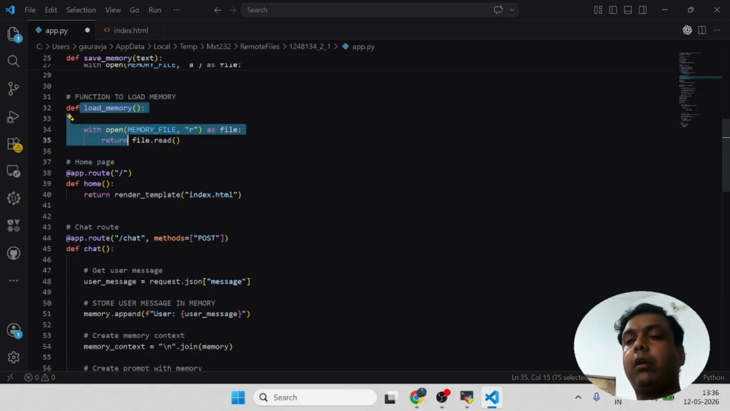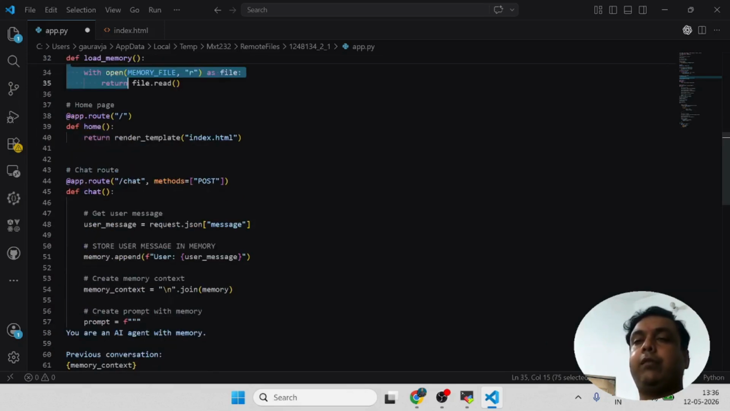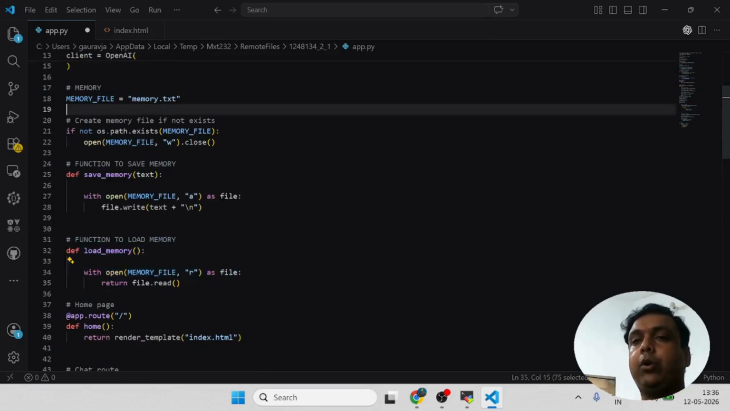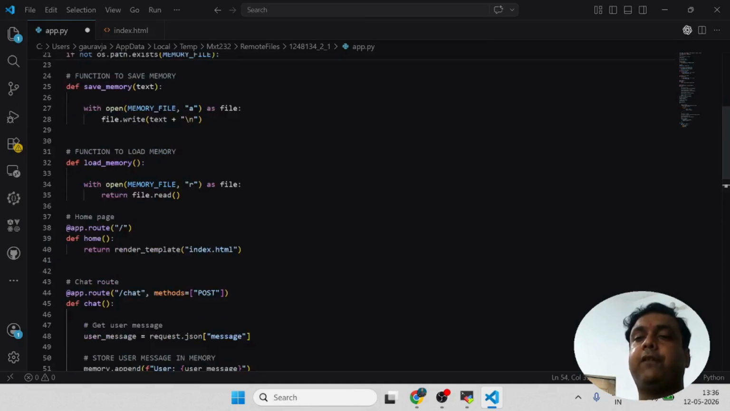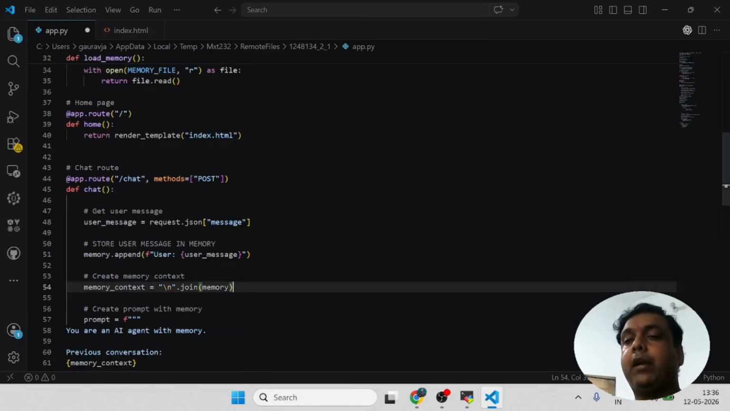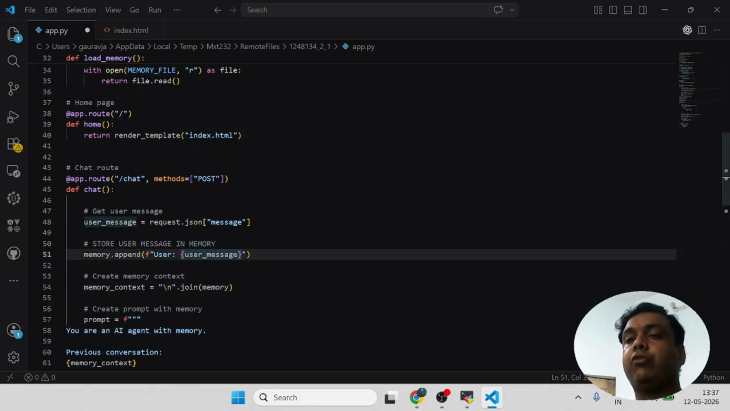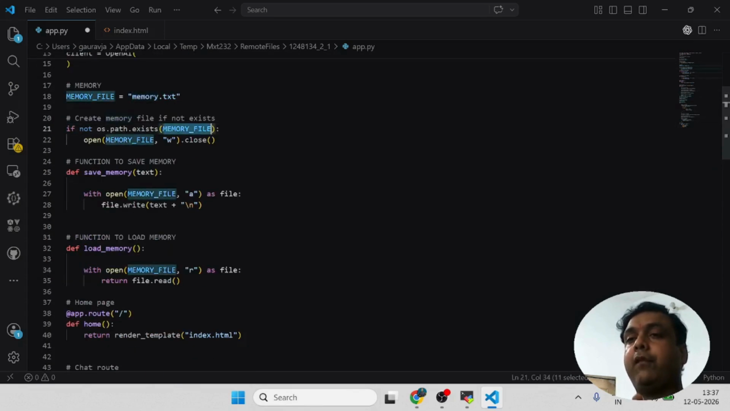Okay, now let's move to this chat function, wherein we will have to make some more tweaks so that we can add the permanent memory we have created on the top to the AI agent. So this memory will be replaced with this memory file concept now. Here we are saying memory.append. We are appending the user messages to the memory. But now instead of appending it to the memory, we have to append it to this memory file.